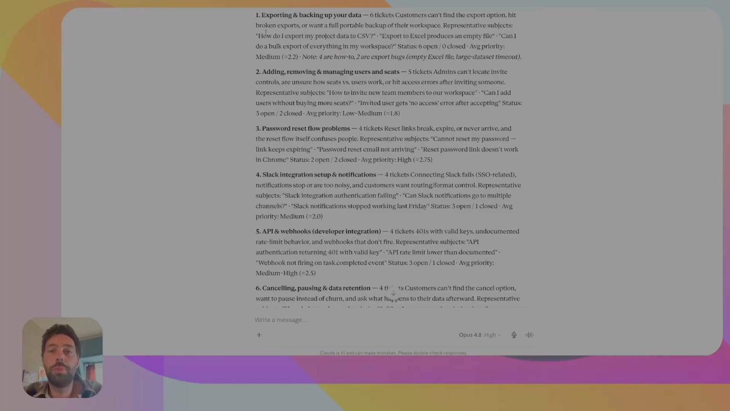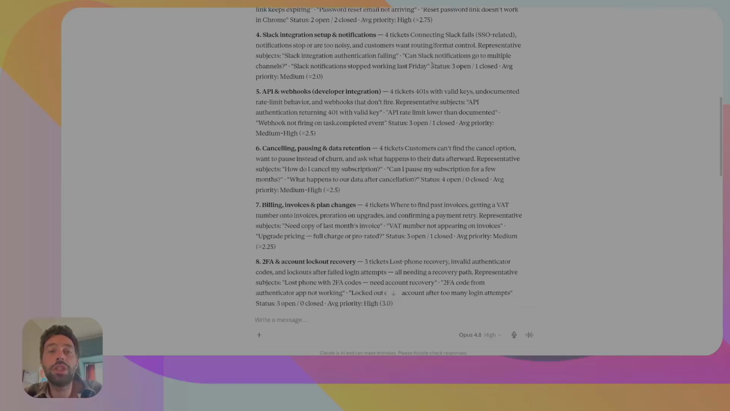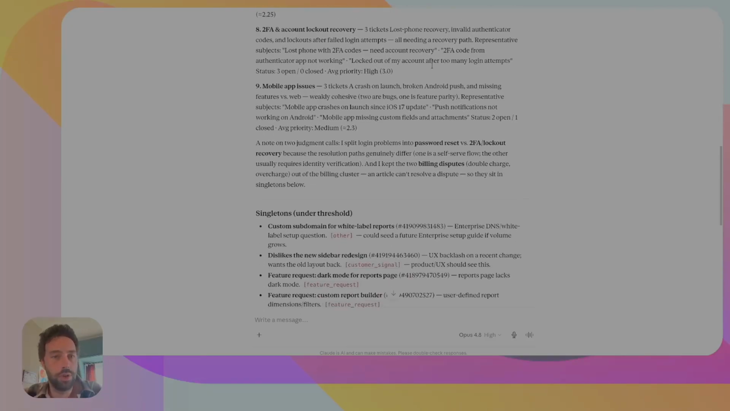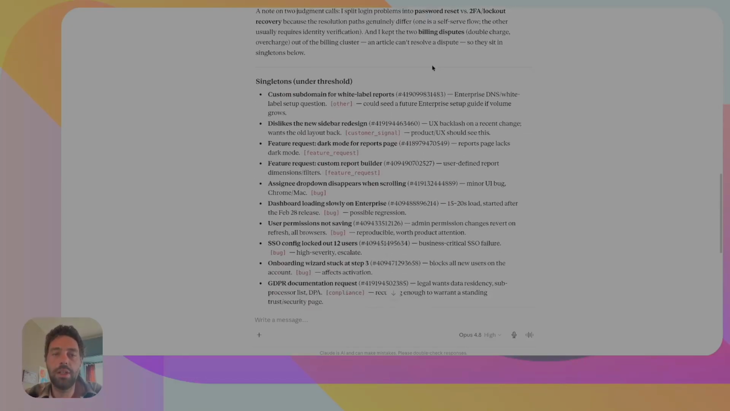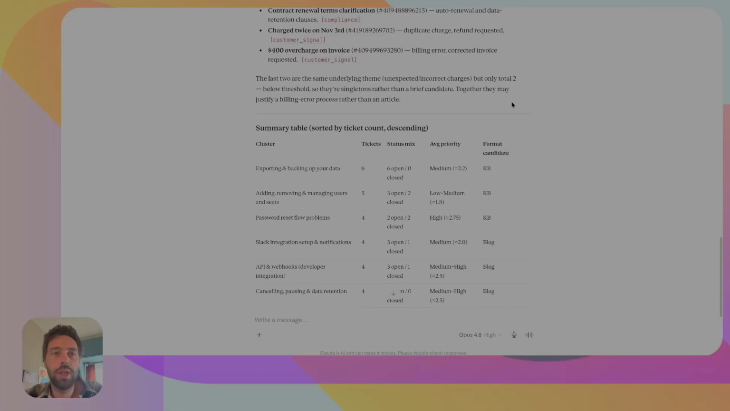He will show you some representative subjects. He will tell you if they are open or closed. The average priority he identifies as medium. And he'll add a small note like 4 are how-to and 2 are export bugs. So you just need to check all of those different clusters to see if they make sense, and here you will have all the singletons he identifies, so the tickets that don't belong to any cluster.